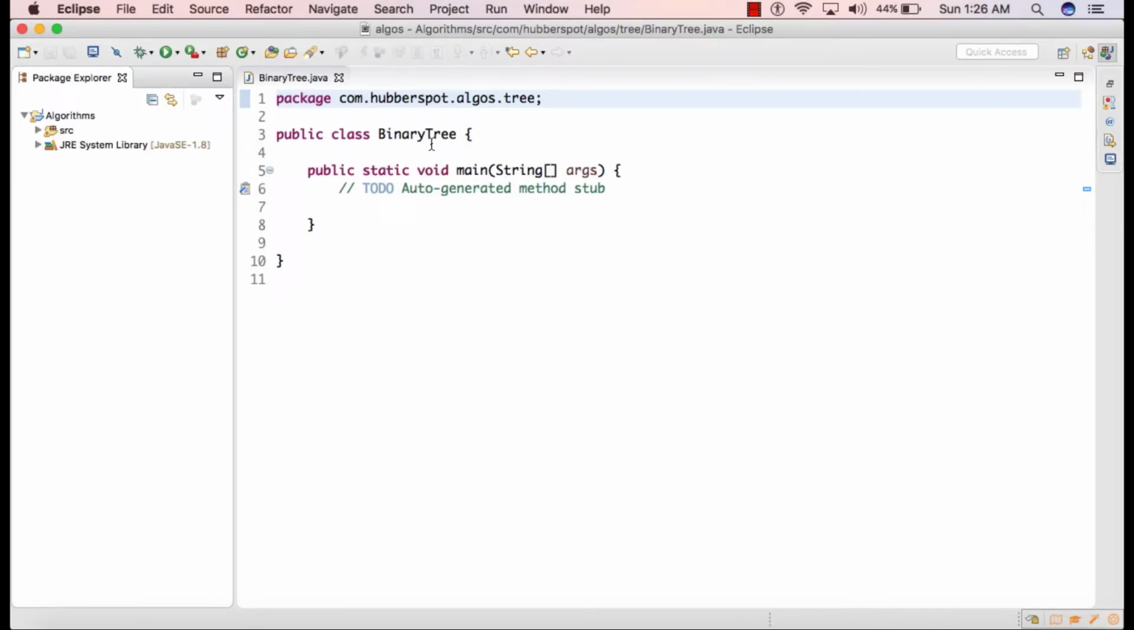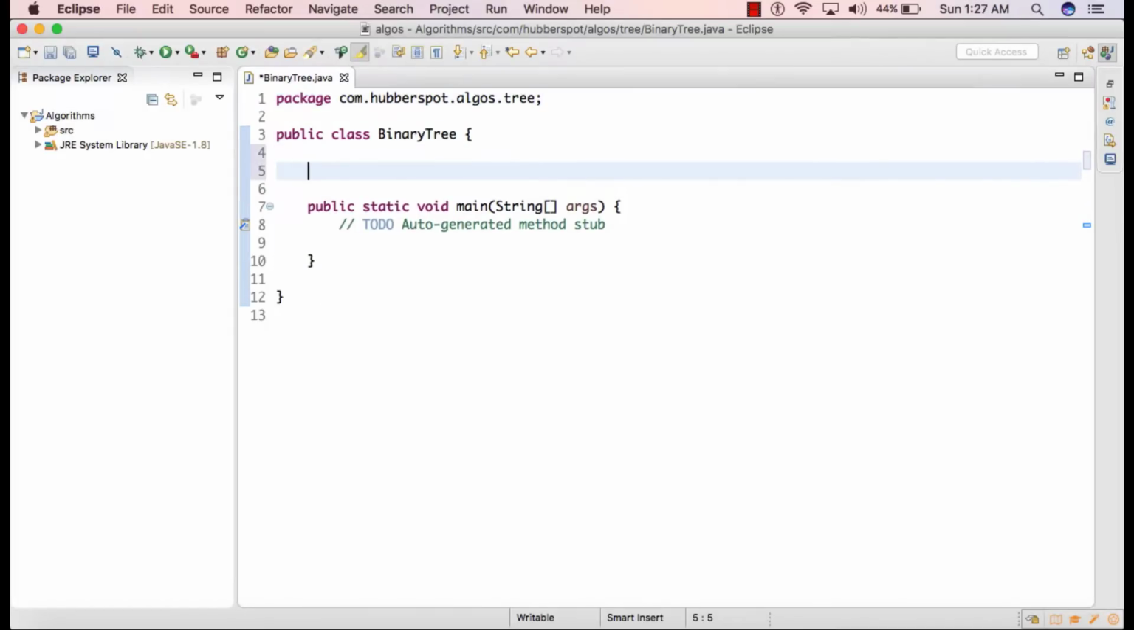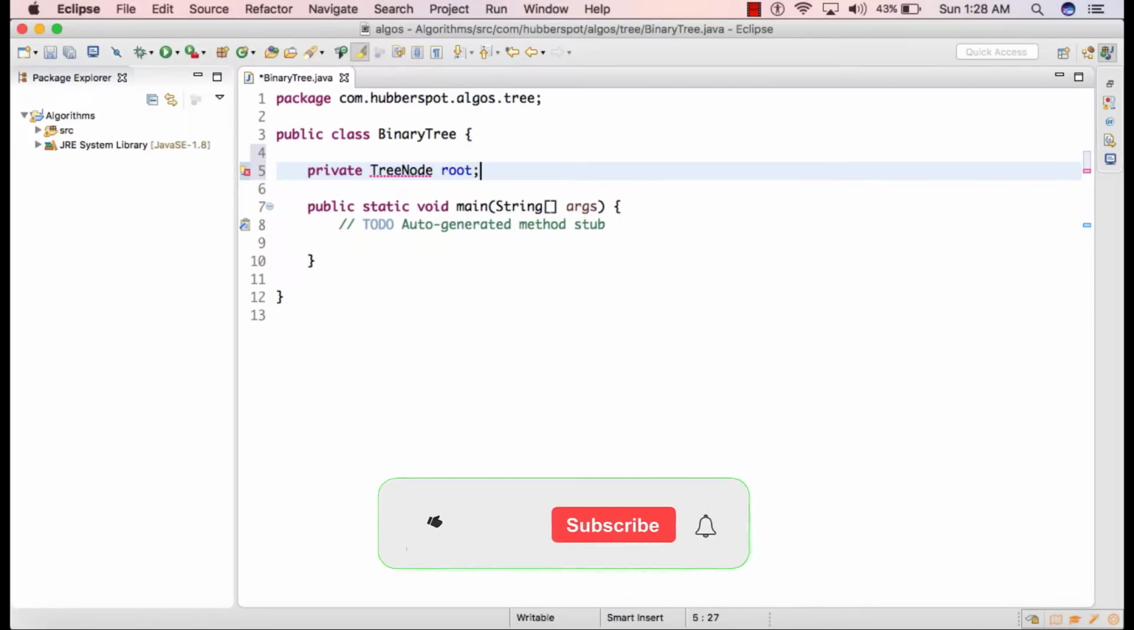Here I have created one class by the name BinaryTree which has a main method. Let's implement a binary tree in this class. In our previous slide we discussed that a binary tree consists of a root node which is of type tree node. So first we'll create an instance variable of type tree node and we'll name it root, because this root node will hold all the other nodes of a binary tree.